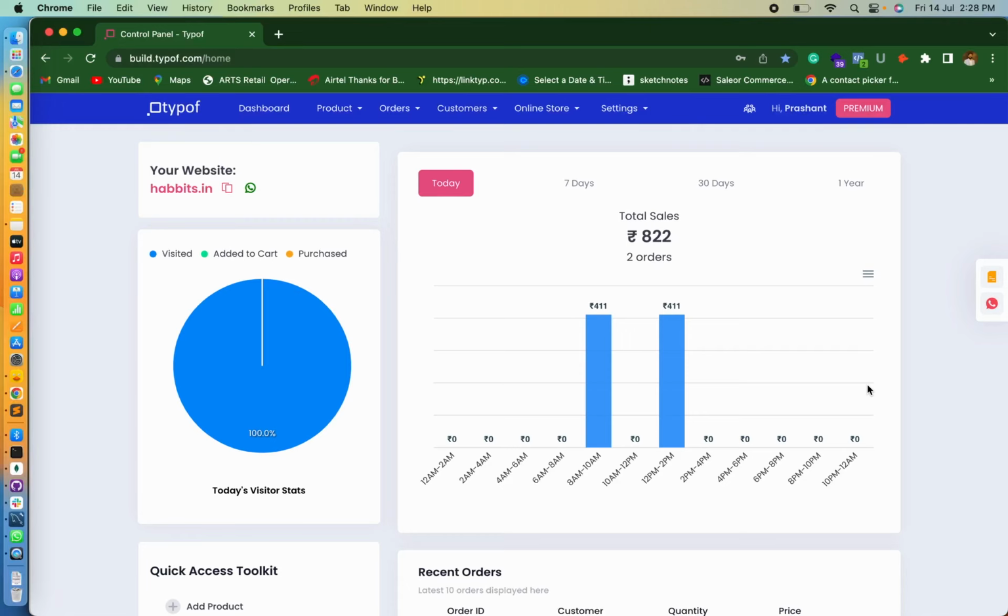Hi everyone. Let's understand how you can optimize your e-commerce website through Typof portal. So we are enabling you how you can put your content on your website so that your website will be optimized on different search engines like Google and Bing. So let's start with store SEO.